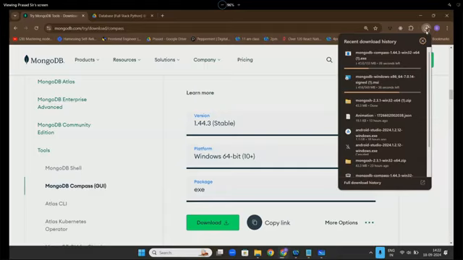Someone is asking about Atlas, sir. We won't download Atlas. Atlas is cloud MongoDB. We will discuss it later. First we will do MongoDB for some days, then we will come back to it.